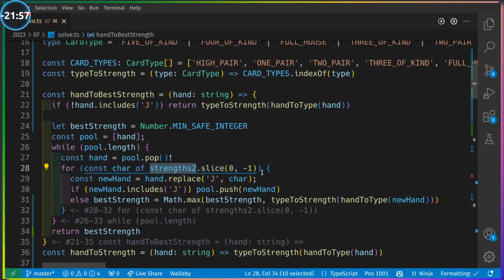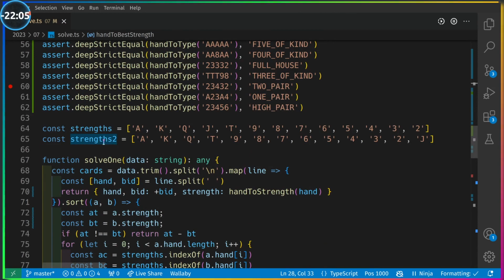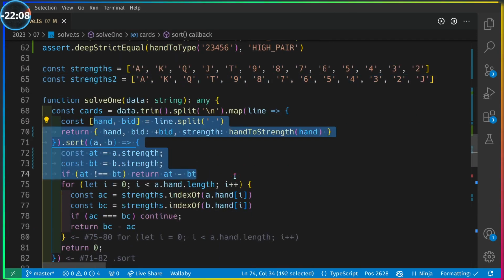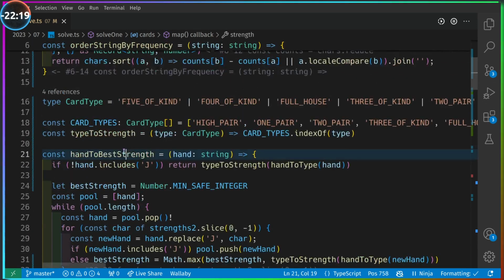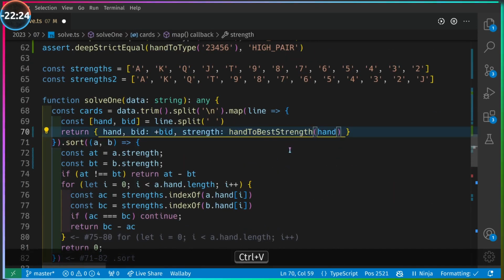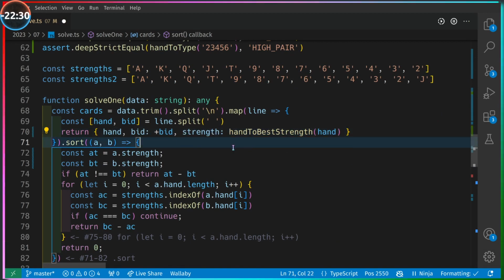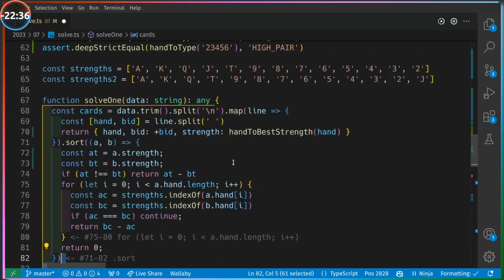Okay, strength 2, still not liking it. Well, actually, what's going to be genericized is the strength calculation. Basically, I can check if there's a jack in here, you know? Ooh, hand to best strength. Right here. Yeah, just always use this, and it's got the built-in check for no jacks. You're gonna get the best you already have. Okay, good. This is identical. This is identical. Okay, it's time to make our generic solve function.